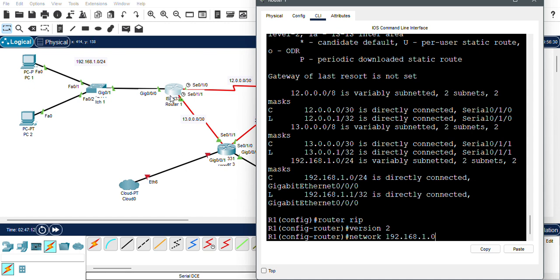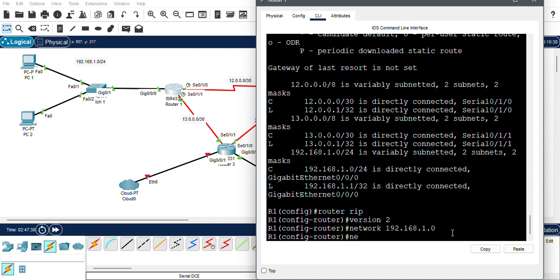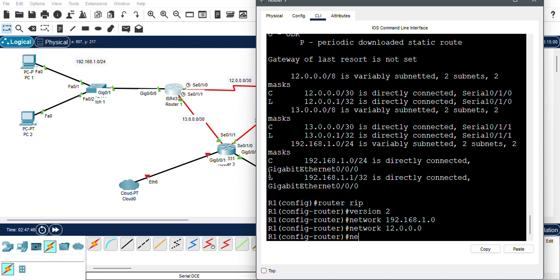The network you input is the network that the router knows. That is what you advertise. Basically, this is advertisement. You put a network the router knows, not a network the router does not know. Like for a static route, you put in a network the router does not know. But here you put addresses the router knows: 192.168.1.0, then network 12.0.0.0, network 13.0.0.0. These are the three networks the router knows.